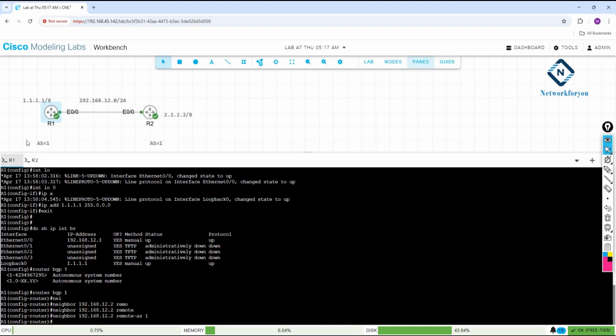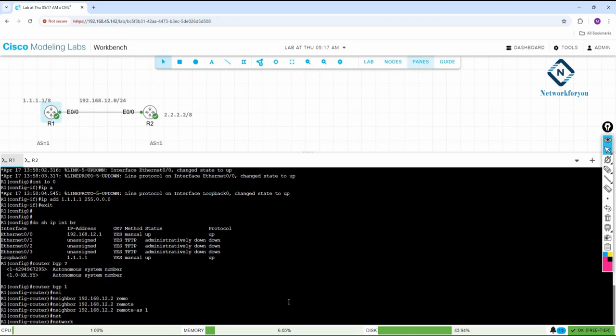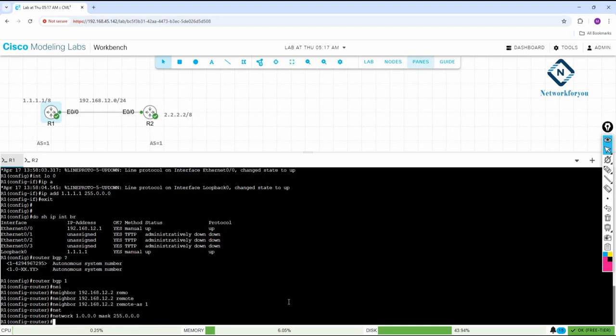And now if you want to advertise your network, you need to use the network command. So here you write network and write the network ID. This is the network ID of that one, and then you write the mask and put the subnet mask of that one. So this is the subnet mask of that one. That's all.